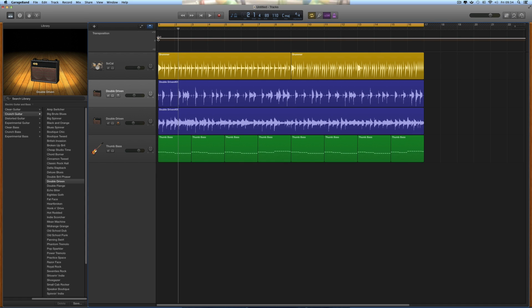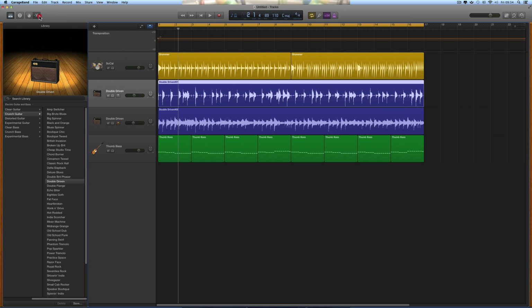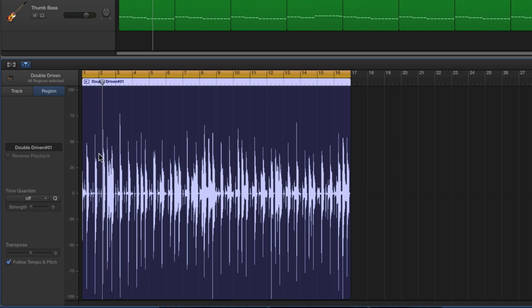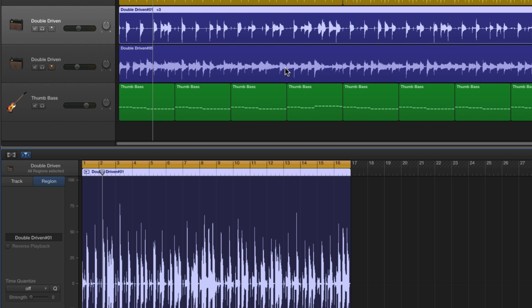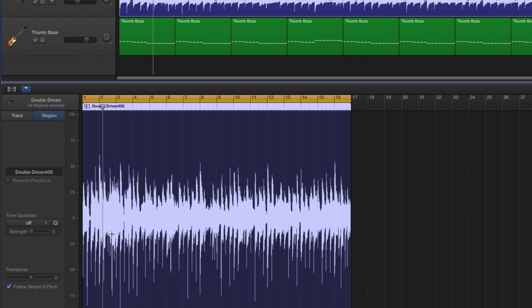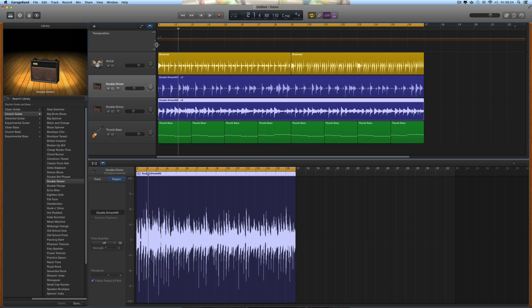So I've transposed the project up from bar 1 by 3 semitones. So we get the first bit of guitar audio. Open the editor, region tab selected. Down the bottom we pitch it up manually, 1, 2, 3 semitones to match. Select the second bit of guitar audio. Same thing, down here, pitch it up, 1, 2, 3 semitones to match. Now from the beginning the entire thing is pitched up by 3 semitones.